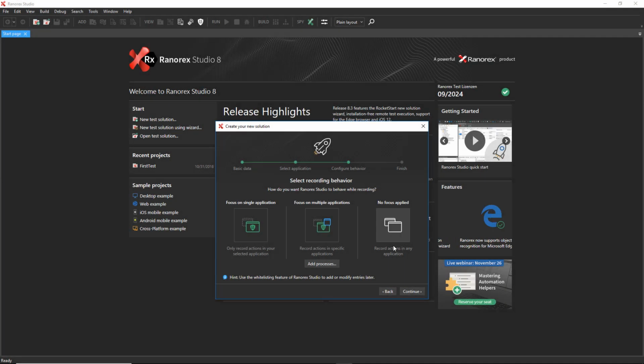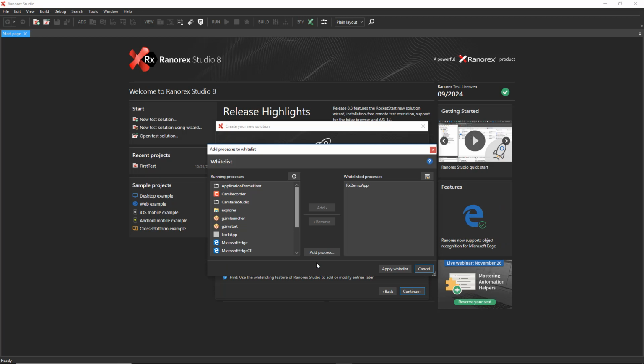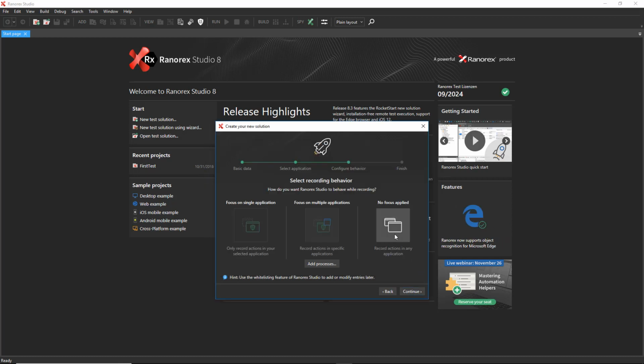If you choose Focus on Single Application, the wizard will whitelist just the Ranorex Demo app. Choose Focus on Multiple Applications to identify additional processes to be whitelisted. Ranorex Studio automatically identifies all running processes, and you can easily add them to the whitelist or remove them. If you choose No Focus Applied, Ranorex Studio will interact with all running processes. You can change whitelisting settings for your test solution at any time.